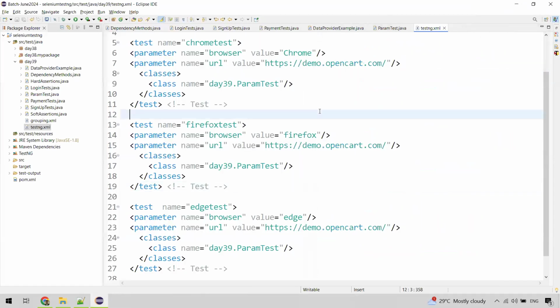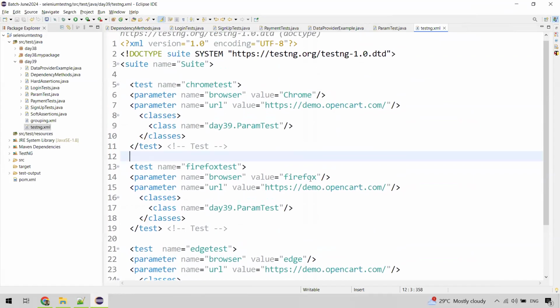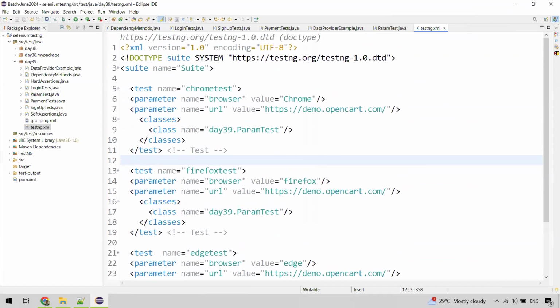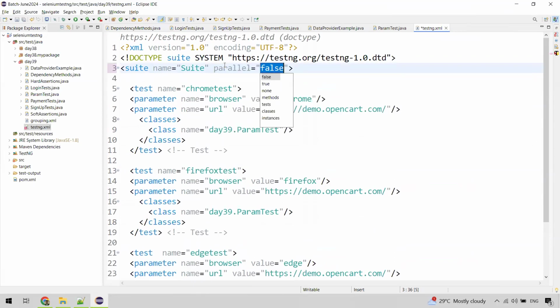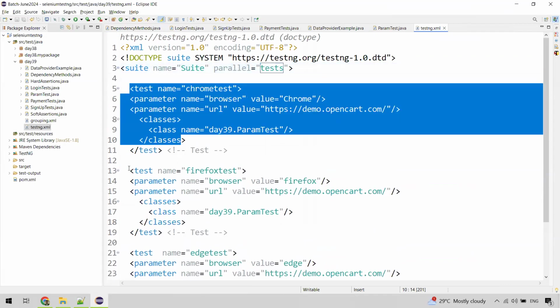All right. Now we'll see, this is serial execution, right? One by one. But I wanted all these tests to be run in parallel. There is no dependency, right? So all the tests can be run in parallel. So how do we run it? We need to specify a parameter called parallel. Parallel equal to tests, right? To tests in the sense that we are specifying I have so many tests here.